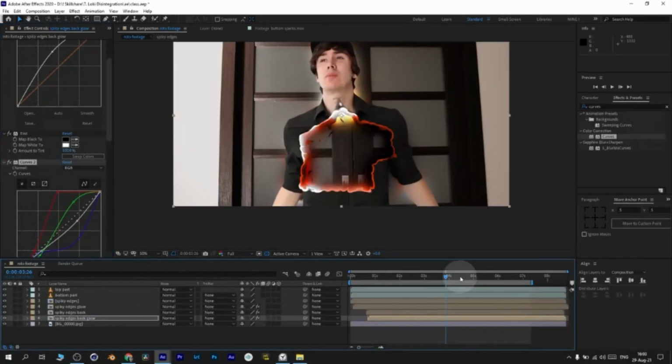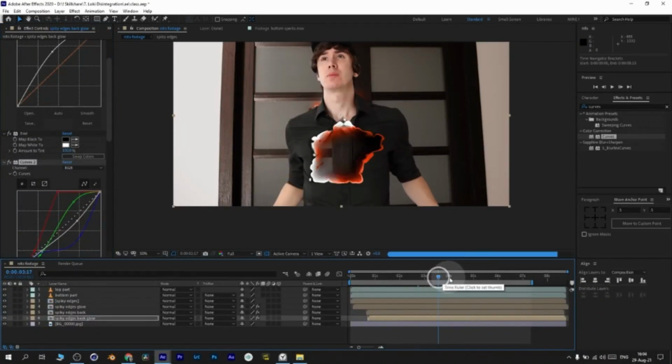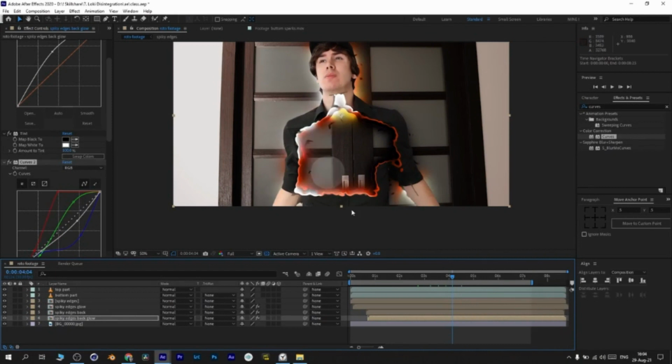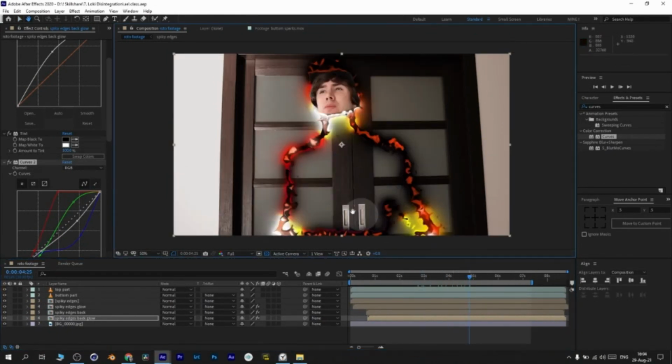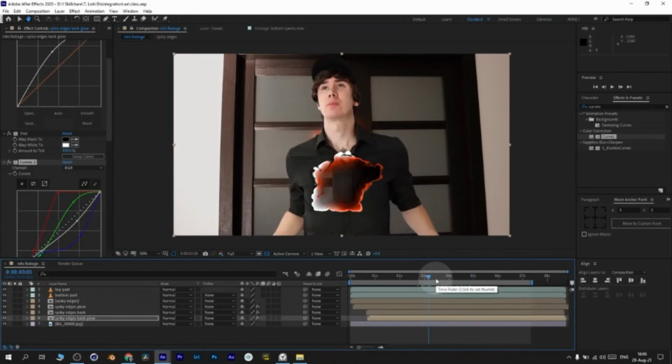Let's unsolo this. And as you can see now inside, we can even get yellow, red and orange, which looks much more interesting. And in the next video, I'm gonna show you how to add the sparks themselves to sell this look even better. I'll see you there.